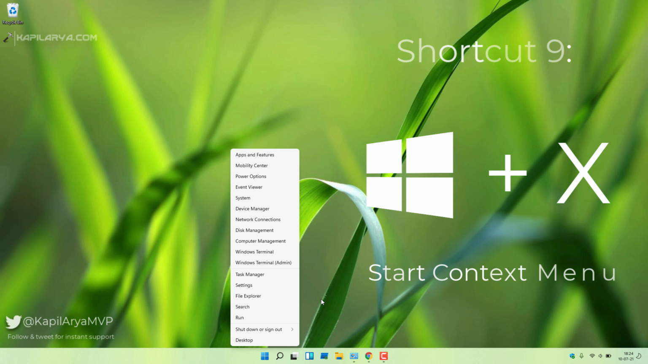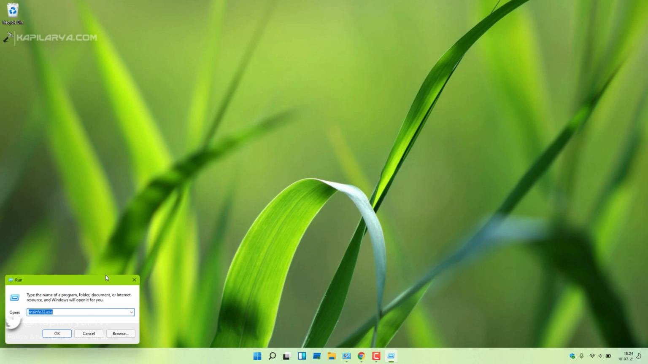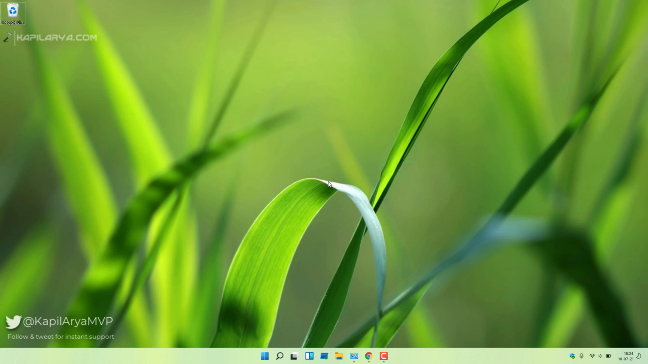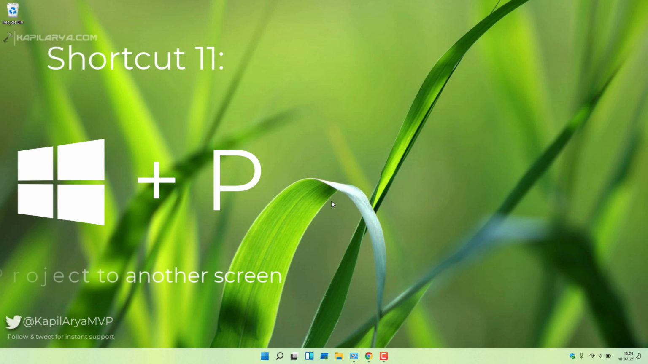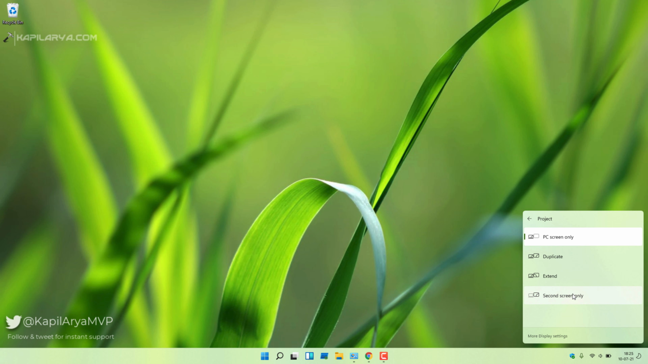Then we have shortcut number 10, and that is Windows plus R. It will open Run, and using Run you can type in or execute many commands directly without opening the command prompt. Now shortcut number 11 is Windows plus P, and it will help you to project to another screen. You can see that there are options like PC screen only, duplicate, extend, or second screen only. So basically you can manage the projection to a second screen or monitor using this shortcut.